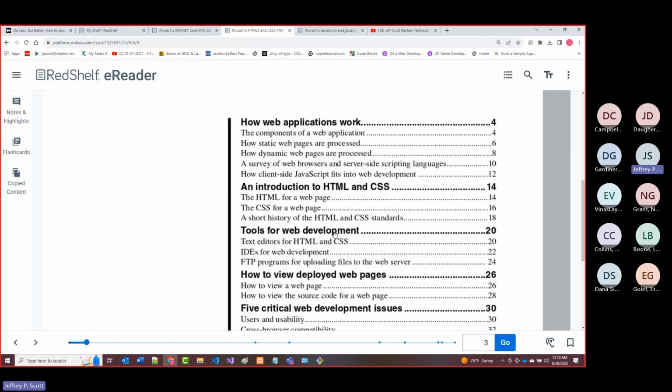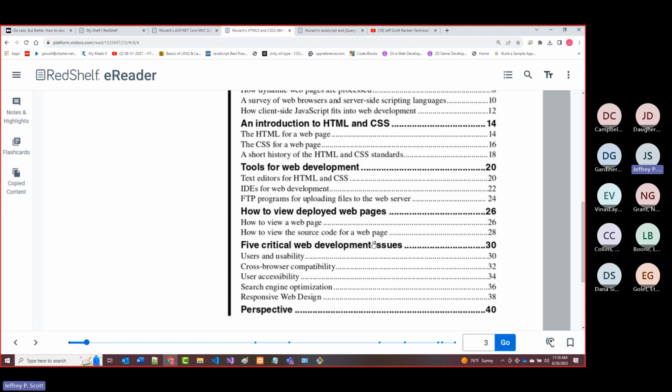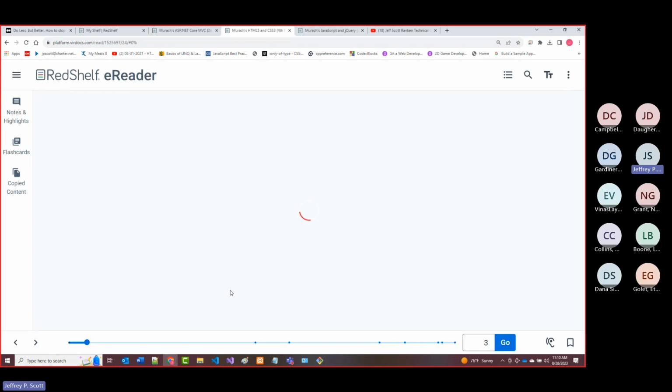All right. I've had people tell me in the past, hey, did you know you can do this? And sometimes I did know it, sometimes I didn't. All right. What we're using is an editor, not an IDE. We'll talk about the difference when we get to that point. How to view deployed pages, you've already seen that a little bit. And we end with these 5 critical issues. So let's get started here.